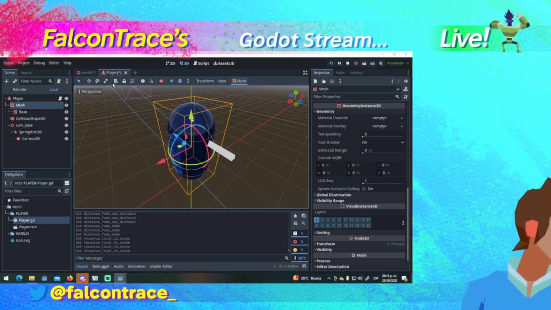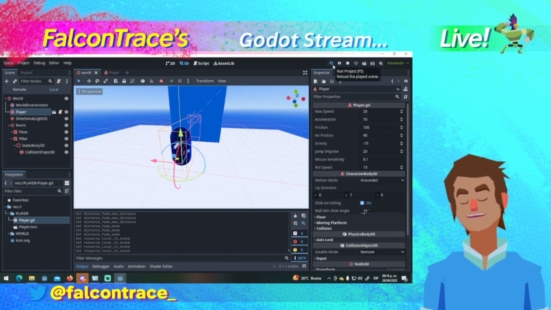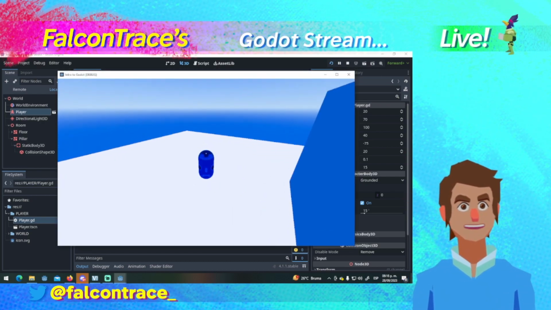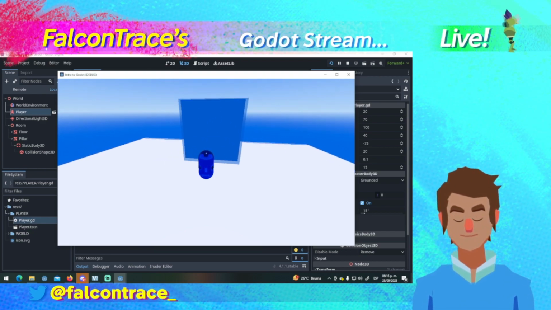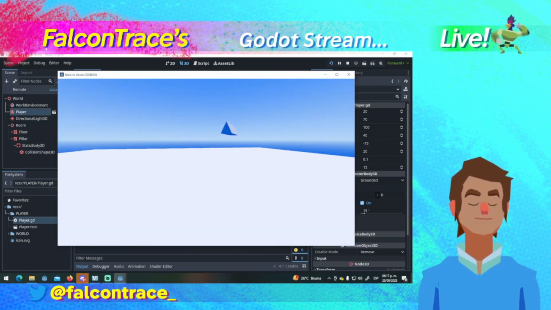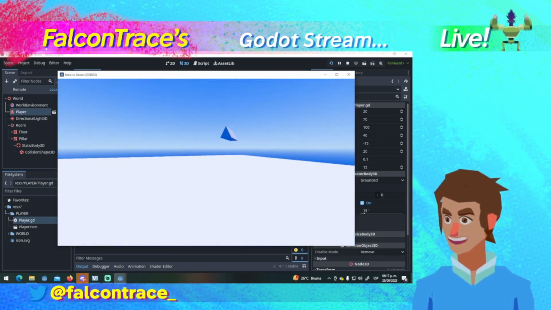Let's save over here, and let's run the game. So for example, we have our texture over here, and if we get close over here, it disappears. So our character is not in the way anymore.